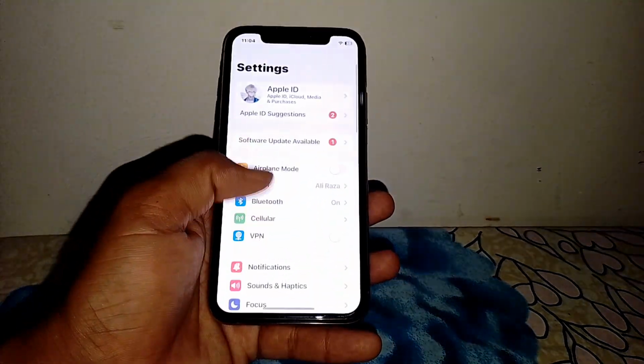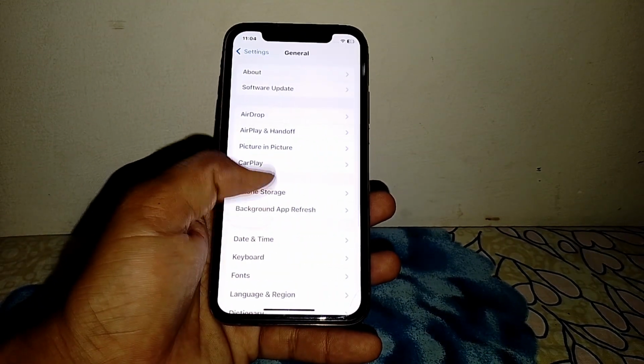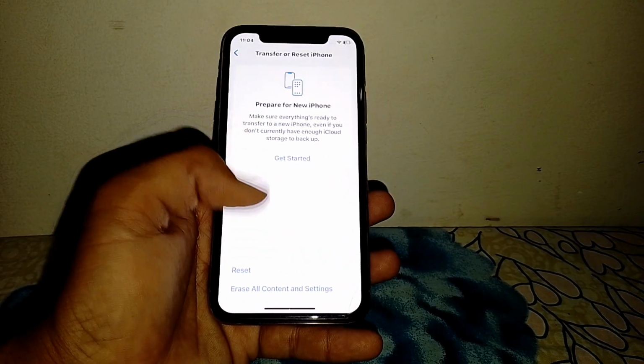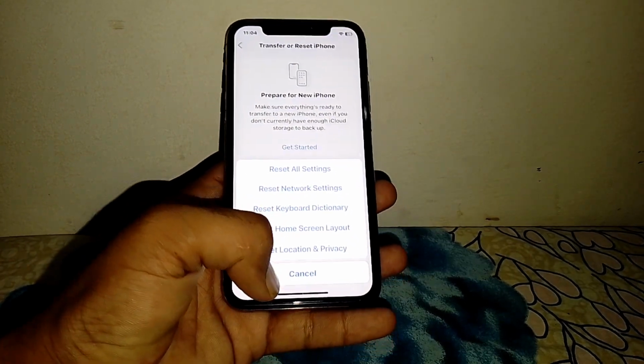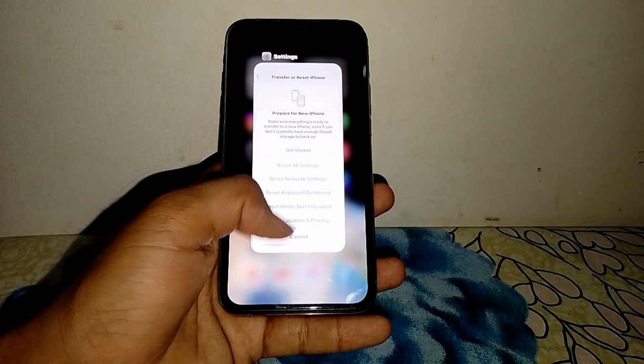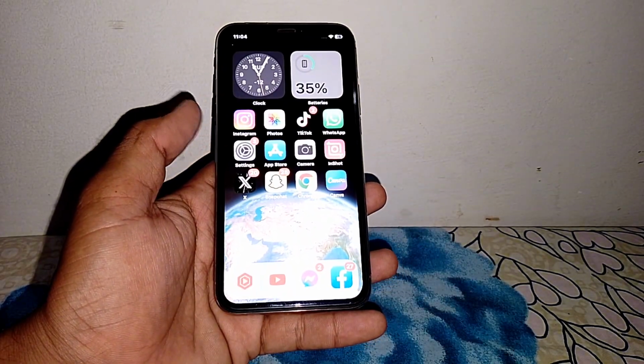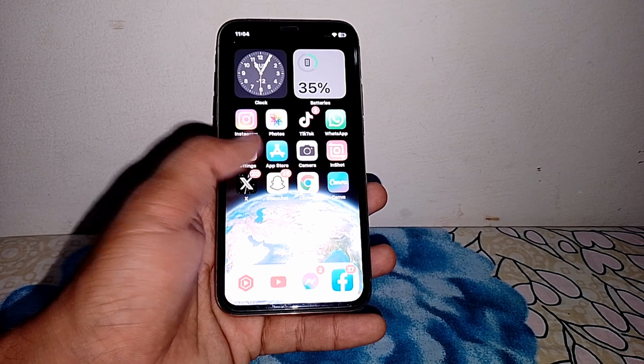Now open the settings again, scroll down, then tap on General, scroll all the way down, and tap on Transfer or Reset. From here you have to reset the network settings and then check if it's working or not. If it's still not working for you guys, then what you need to do is simply open the settings.